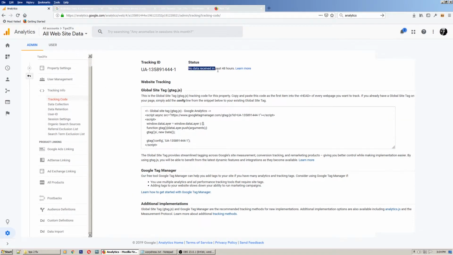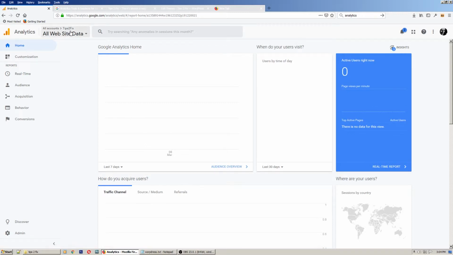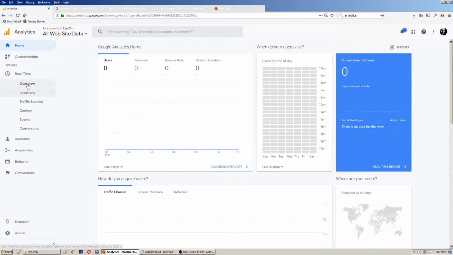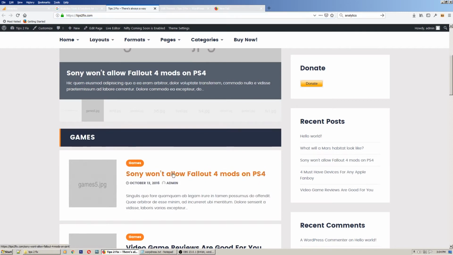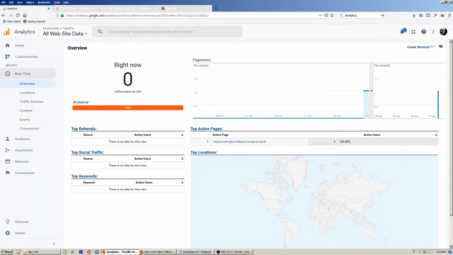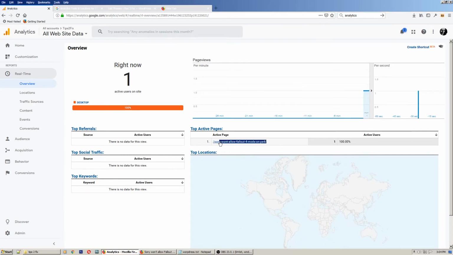What we have to do now: it says no data received in the past 48 hours. Let's go to the home of Google Analytics and let's look at the real-time overview. And here it is. Right now there is one user on Tips to Fix, and this is me. I'm watching this article on my website. So as you see, Google Analytics is linked with your website.